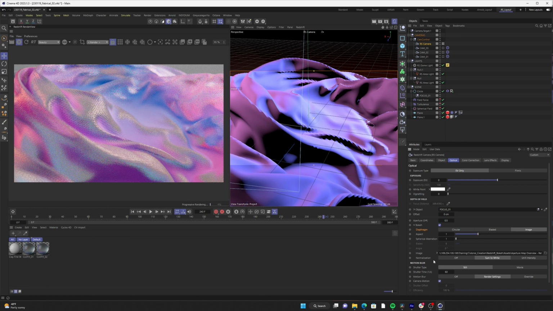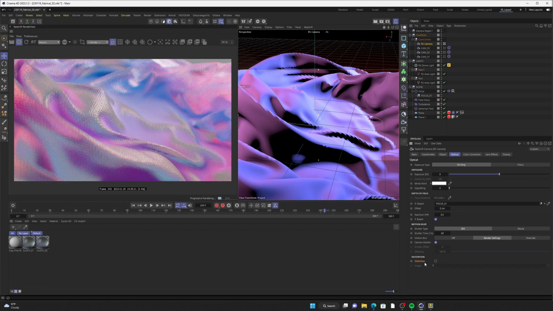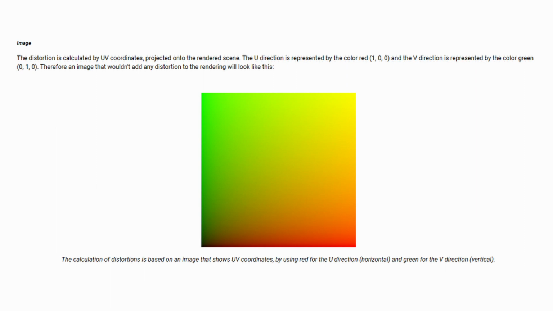For this video, I'm going to skip past the motion blur. I think this needs a full video to get a proper breakdown, but refer to the Redshift documentation if you want more info for now. Distortion. This option allows you to distort your render with an image map created to mimic camera lens distortion.